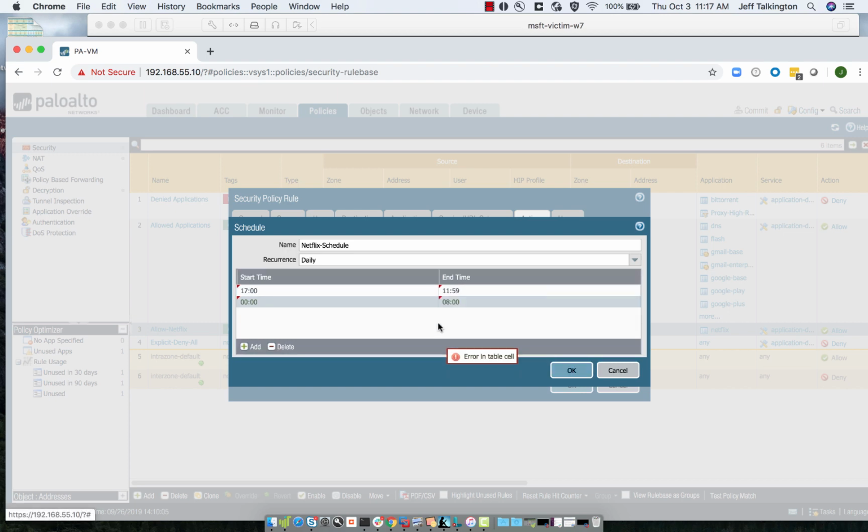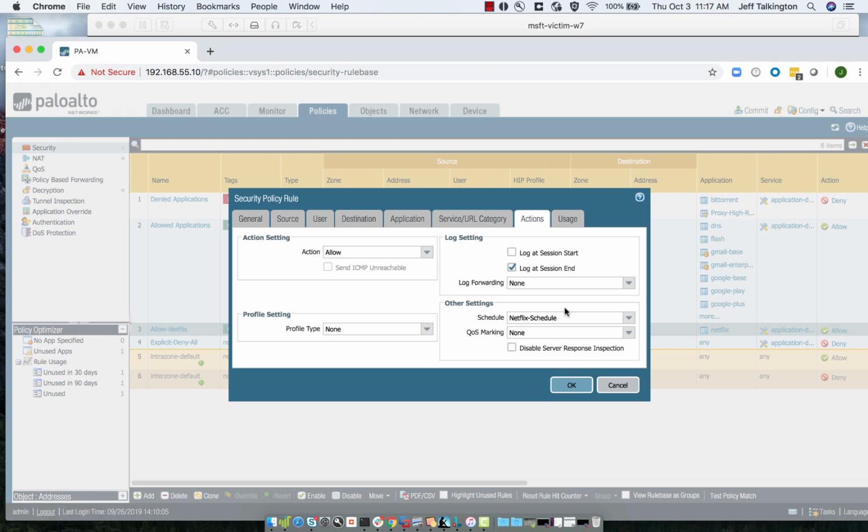So I've got my schedule and I've got my 2 sets of time, from 1700 to 11:59, and that won't be 11:59, sorry, that will be 23:59. Remember, we are on 24-hour time. And then from midnight to 8 a.m. So we'll click on OK. And notice it took it that time. So now my Netflix schedule is applied to my allow Netflix security policy. We'll click on OK.